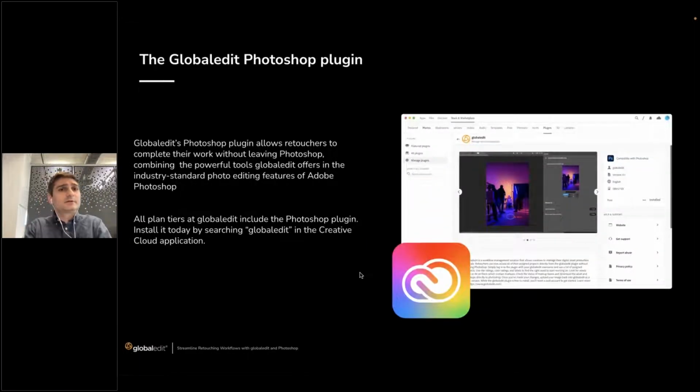The Global Edit Photoshop plugin allows a retoucher to complete retouching tasks completely in Photoshop, taking all the powerful collaboration tools that Global Edit offers and combining them with the industry standard, best-in-class image editing tools of Adobe Photoshop. So really marrying the two, our great collaboration features and Adobe's great image editing tools, and trying to make a process that has involved a lot of downloading and uploading and communication confusion really seamless.